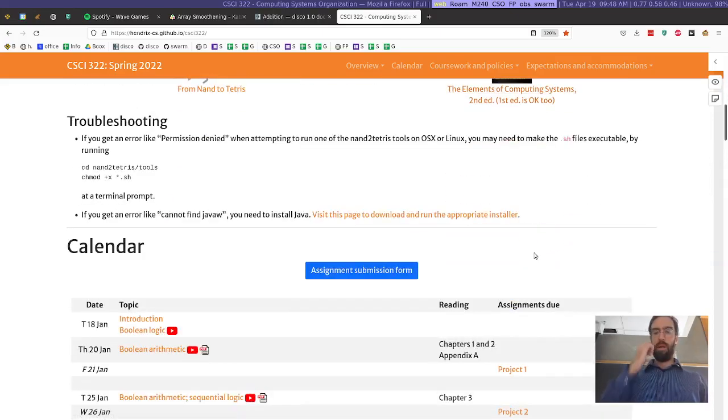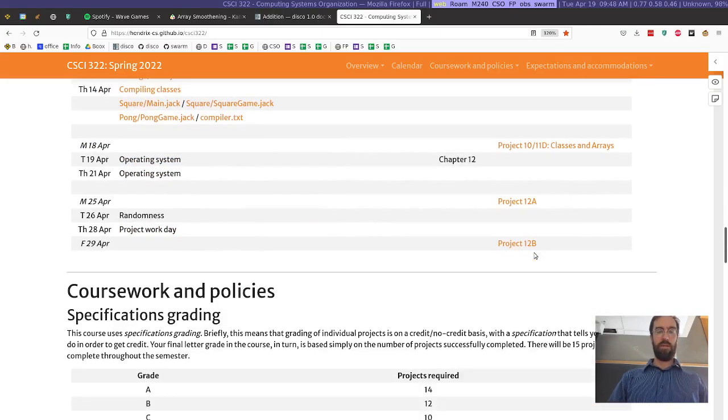We're going to start talking about the operating system today. It's the last project in your book, and it's split into two projects for this class: 12A and 12B. 12A, which is the first part of the operating system that we're going to talk about today, is due on Monday, like a week from yesterday. 12B, the second part, which we're going to talk about on Thursday, is due the following Friday.